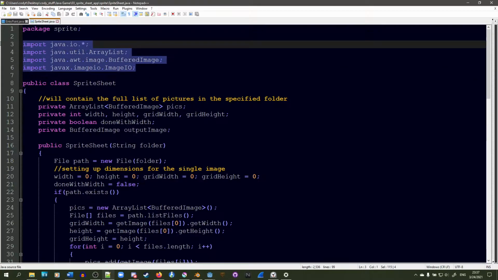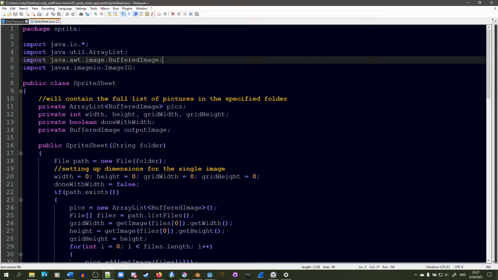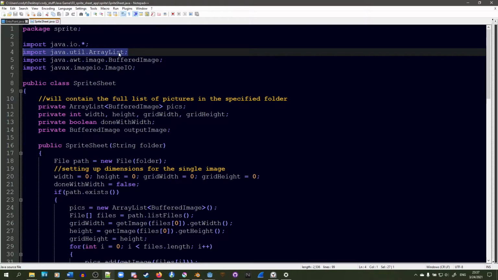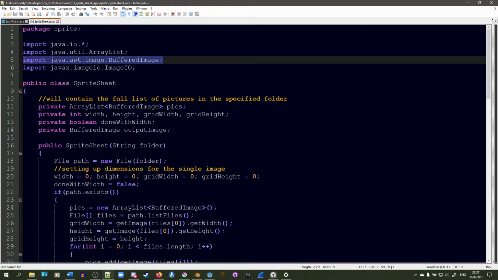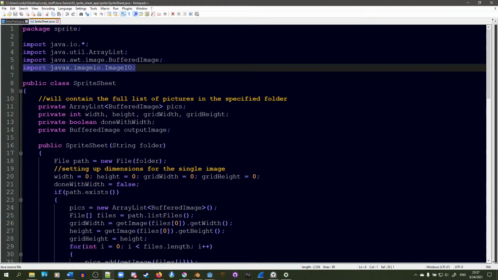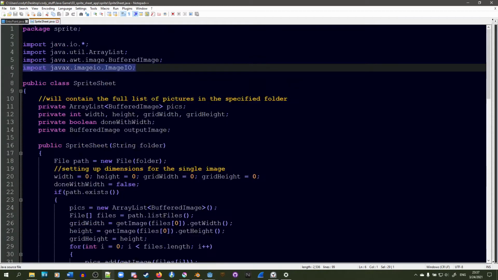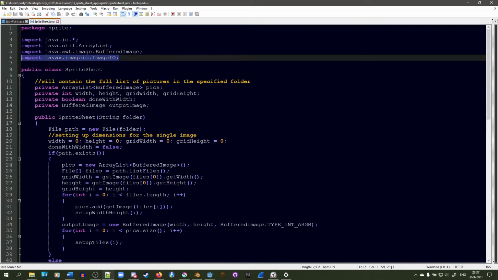You just go through. I import some libraries. This one is just for input output. This one's for array lists. This one's for buffered images, so you can load images and stuff. And this one's so you can do different things, I think to write to an image. That's what I use when I save. Okay, so I think I could zoom out a little bit right here.